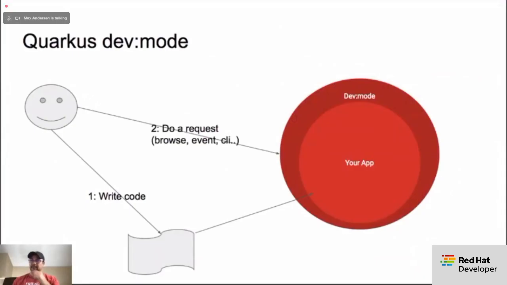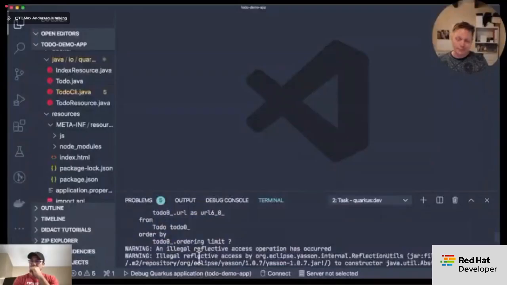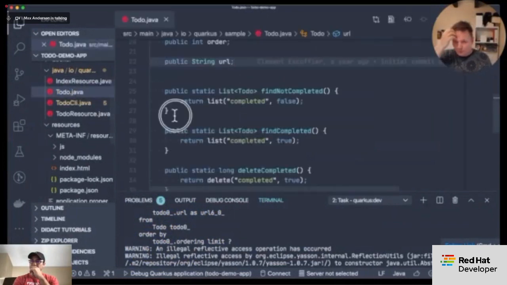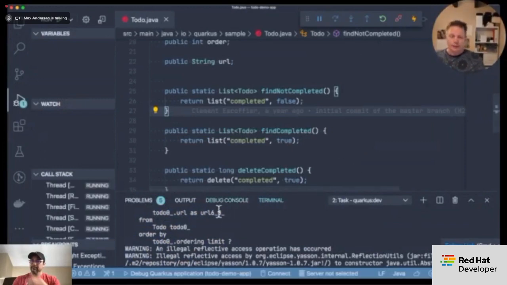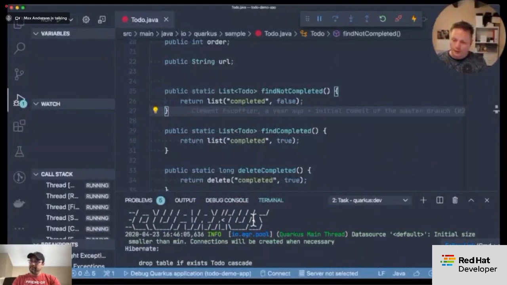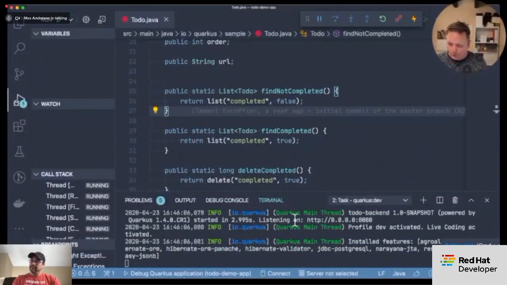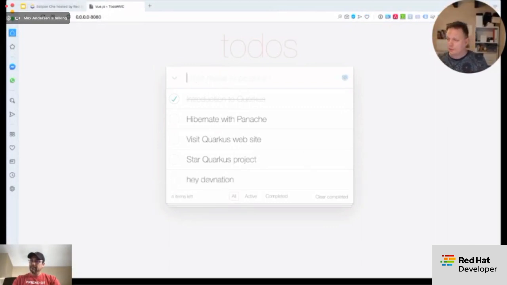So let me show you how that looks in VS Code. Again, I'm here in VS Code. I have Quarkus Tools installed. In this case, I have a to-do app. Before, I just showed you a basic hello world, but this is actually a full-on real app. It has a front end built in Vue, and I can say, hey, DevNation. And this actually goes through Hibernate and into a database I have running.